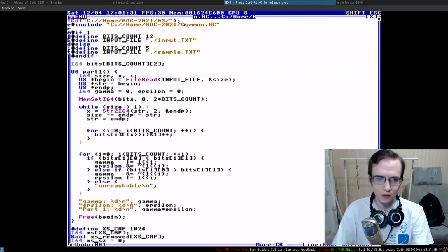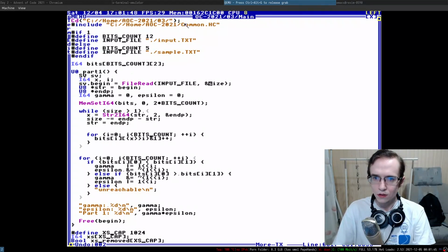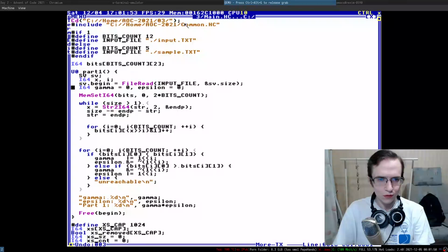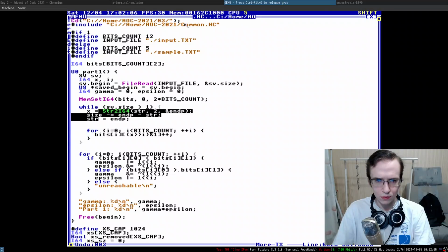If I try to compile this entire thing, it compiles quite easily. Okay, so I'm going to remove the size. Here we'll probably have to allocate just an SV, a single SV. So this is going to be SV begin, and then this one is going to be SV size. In here, we don't need any of this stuff: u8 saved begin, SV begin. All right, so here we only operate on size.